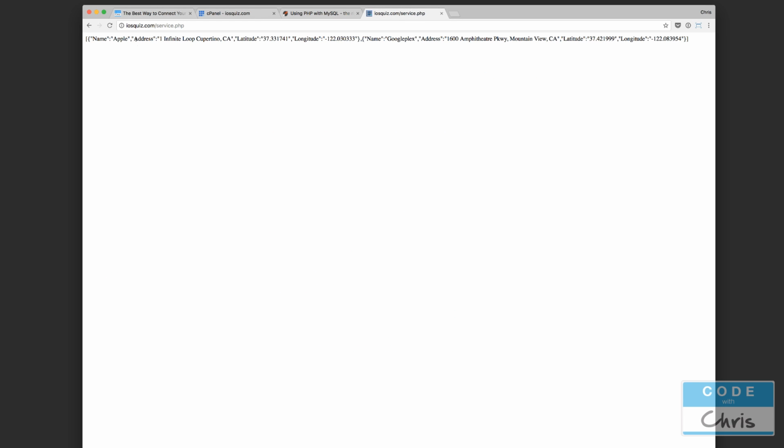So here's an example of what it's going to look like. This is the domain that I signed up for, iosquiz.com/, and then I named it service.php. So you can see here when I hit this URL, as you can hit the URL right now in your browser, you're going to get back our data.